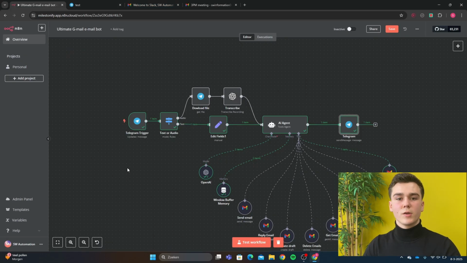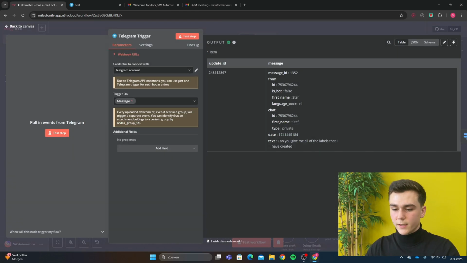Okay, so now I'll show you how you can create this Gmail agent that will automate your whole Gmail account. The first thing that you have to do is enter a Telegram on message trigger. In the Telegram trigger, you're going to add your credentials.